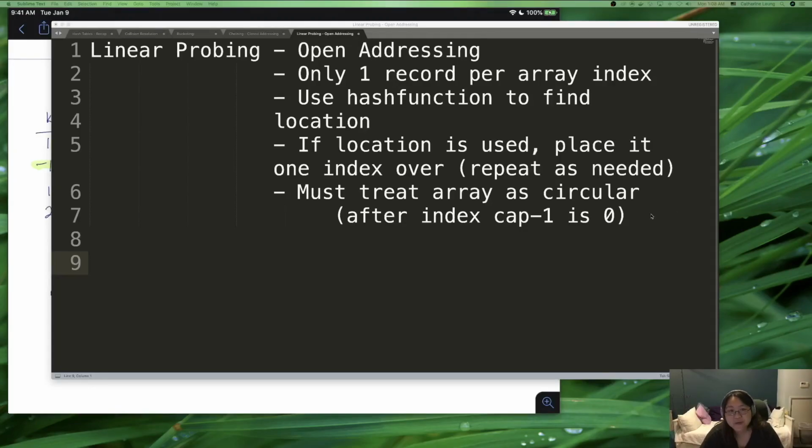Everyone, this next video is on linear probing, which is another method of collision resolution. As you recall, we have already covered bucketing and chaining, and both of those were closed addressing collision resolution methods. And what that meant was that effectively at every index, you could have multiple records.